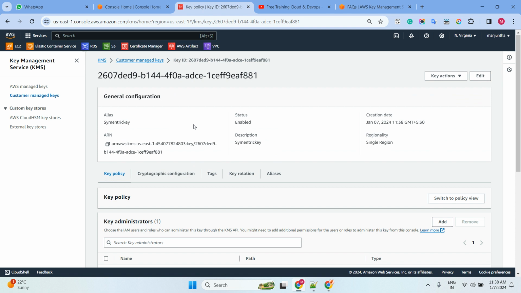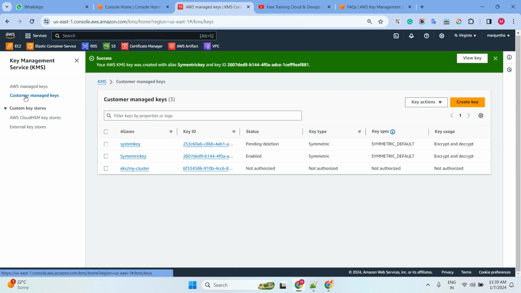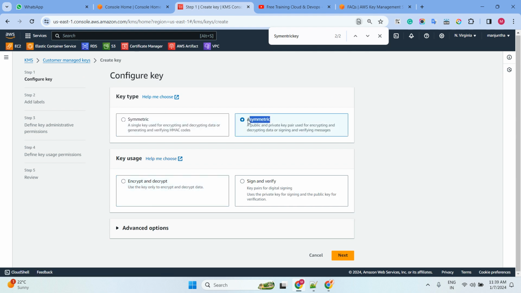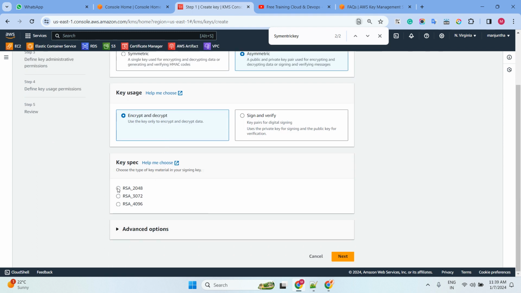Now we can see that our key is created. If you come to customer managed keys, you can see it. We have created a symmetric key, right? It is enabled, symmetric, encrypt and decrypt. The same way you can create an asymmetric key. From here you can use sign and verify or encrypt and decrypt, anyone is fine. And if you want RSA 2048, that is the key specification. You can use anything according to your requirement, 2048 or 4096.